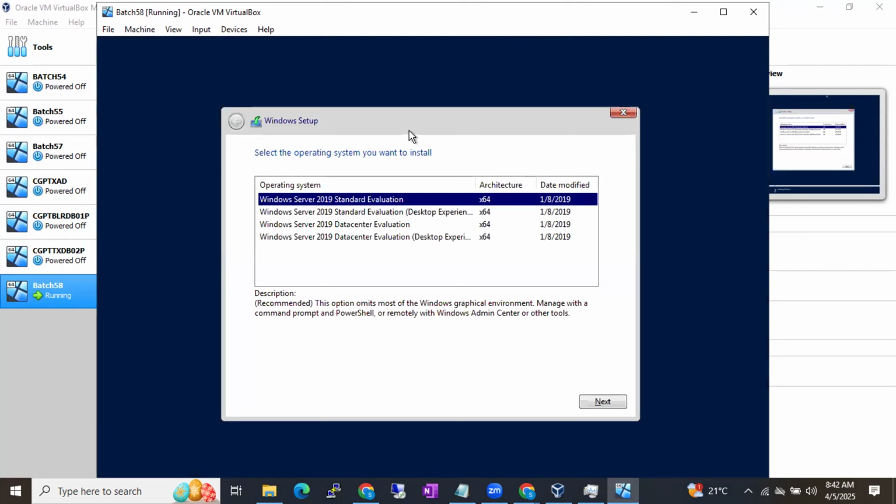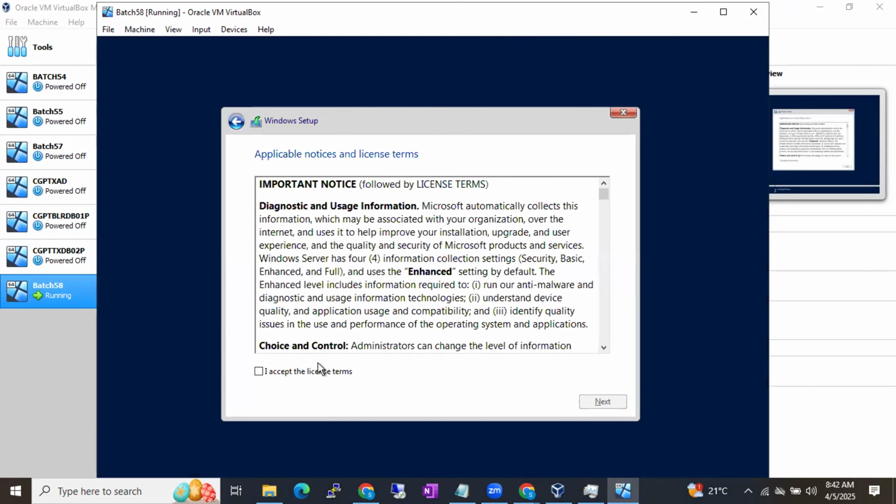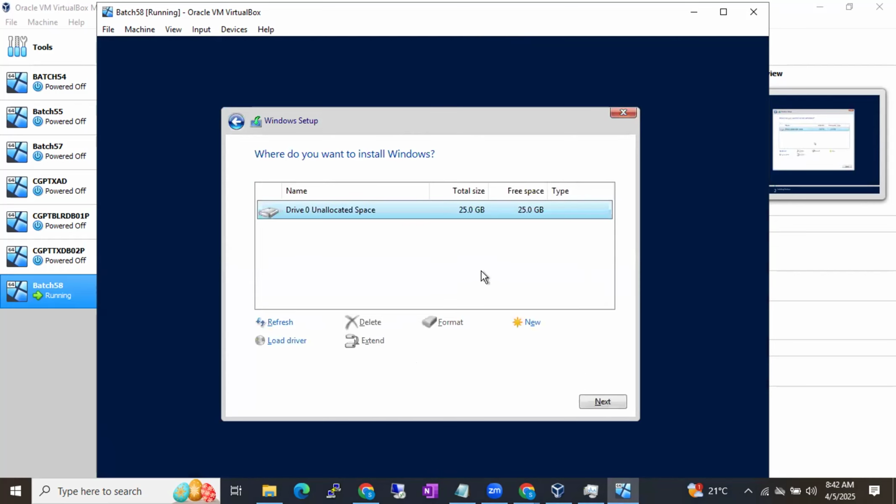Okay, choose the last option and go to next. And then select I accept the license terms, which is common for every software, and go to next. Then select the second option, advanced. Sometimes this next button will be grayed out if the disk is not selected. By mistake, sometimes if the cursor is out, the disk won't be selected. So select the disk once, and the next button will be there.